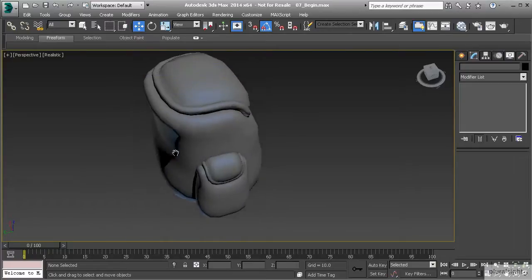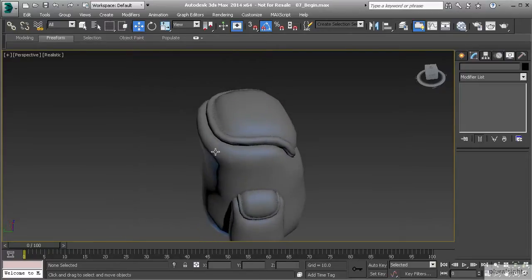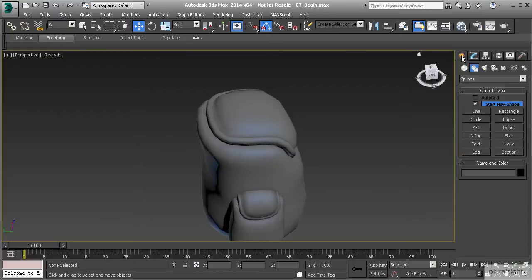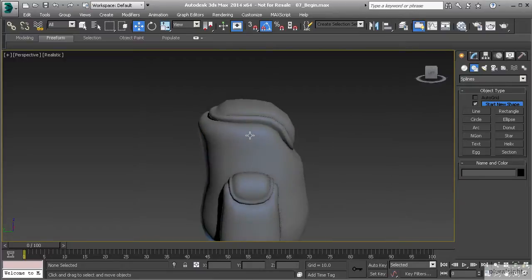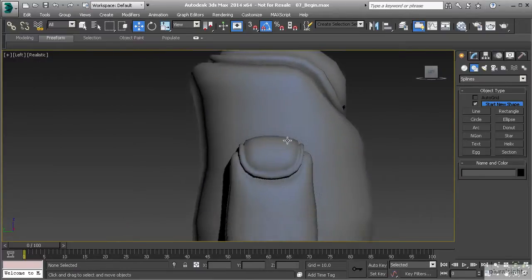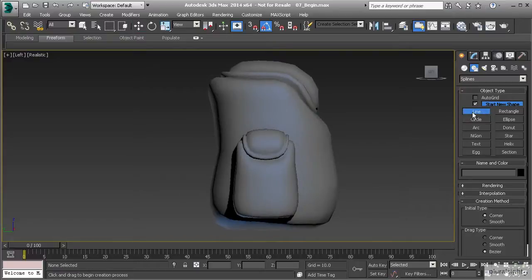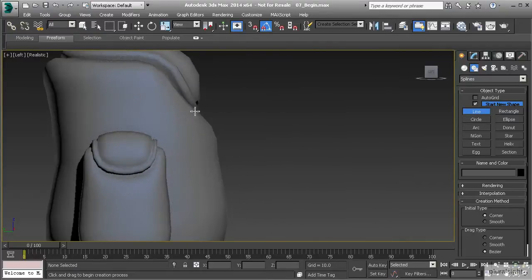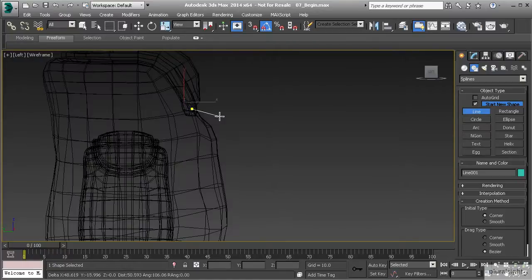So, looking at this, let's go to our Create panel, and we're going to go to Shapes and then Splines. Now I'm going to hit L on my keyboard to go to my left view, and I'm going to use my line tool to create just a custom line to create a strap. So let's go from the front of our backpack here, and we're going to left click one point here, and we hit F3 just to see this a little bit easier. And then I'm going to come out to here, left click one more time, down to here, and then out to here.